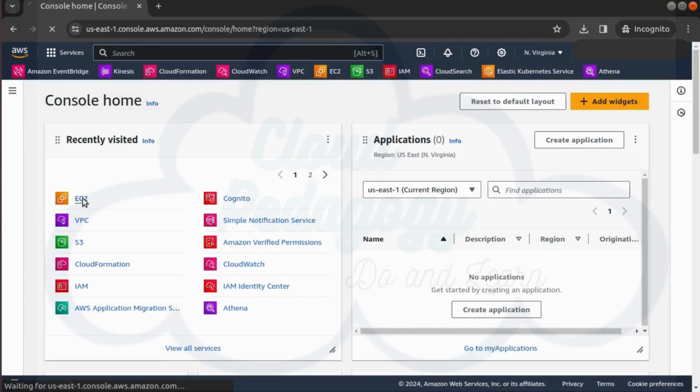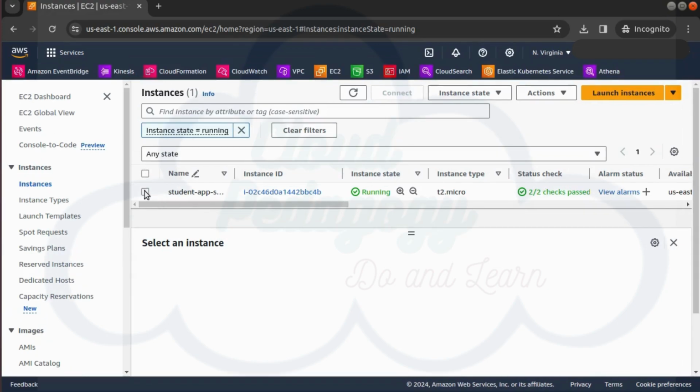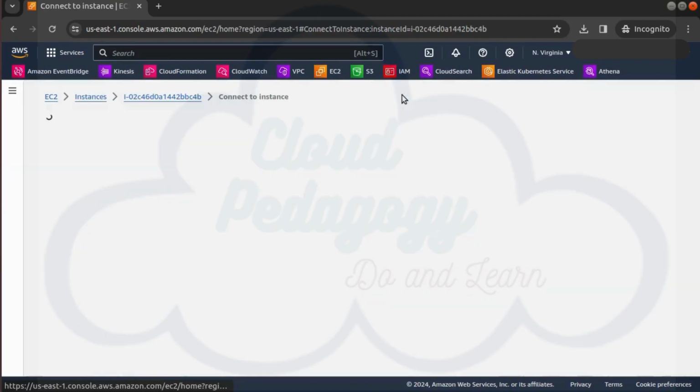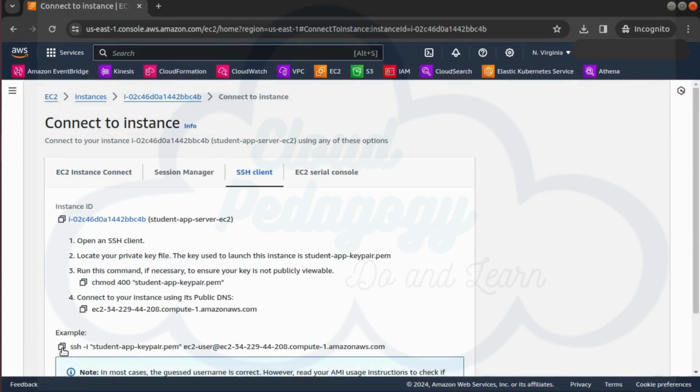When our instance is ready, we'll go ahead and SSH into that. Just verify that everything is okay. So our server is ready. Let's click on that. And let's click connect. I'm just going to copy this SSH connection string and I'm going to switch the screen.